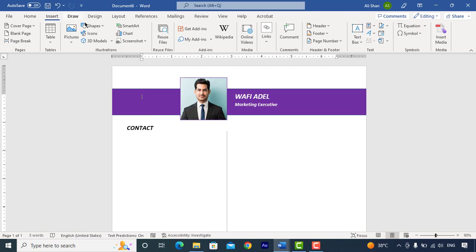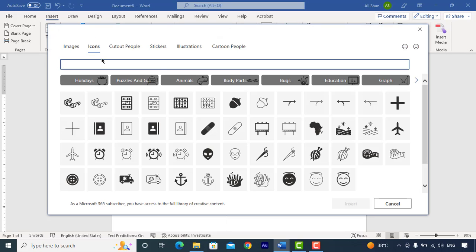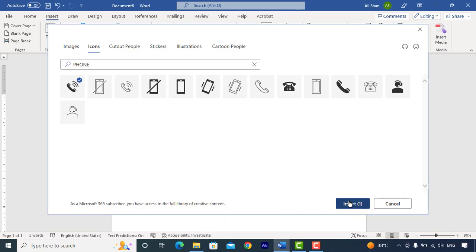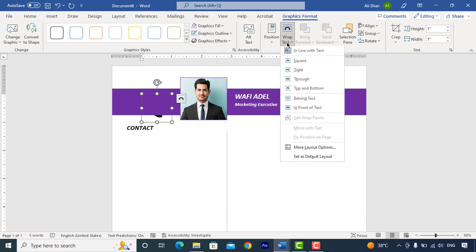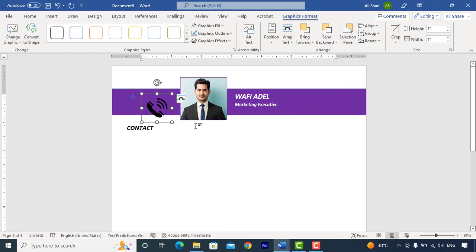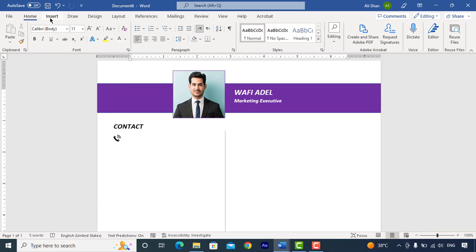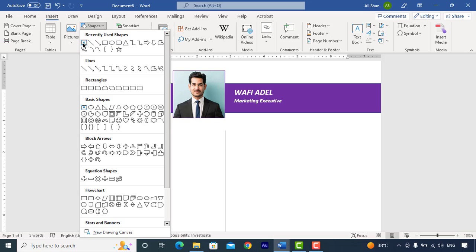Now we need to add here contact. Hence we'll go to icons and search by typing phone. You will find many icons and can choose whichever you like. We'll bring it in front of shape as we did for picture and adjust here. We'll add here a contact number by adding a text box.